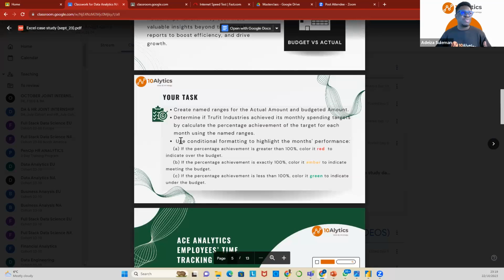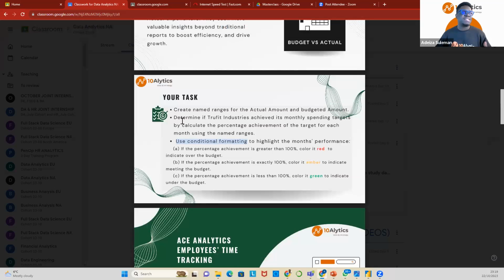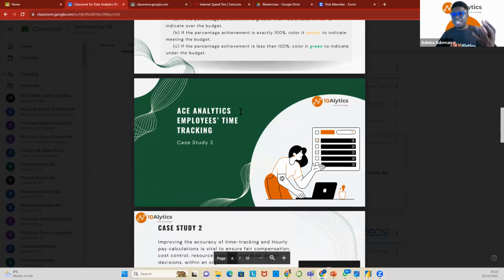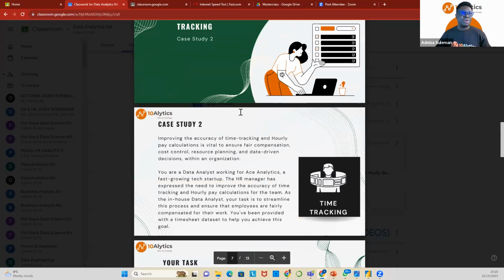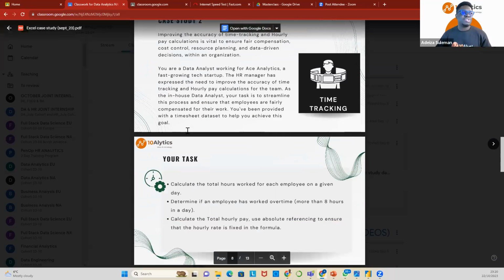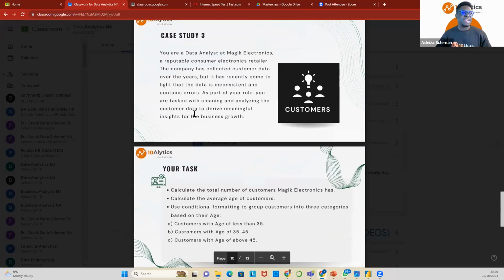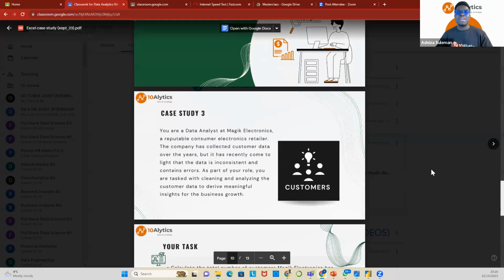You have your task where you're going to use conditional formatting, okay? You're going to create named ranges. The things you've seen in the video, you apply it in the real world. And this is how you learn, the best way to learn, project-based learning. Case study 2, okay? And you have your case study 3 as well, okay?